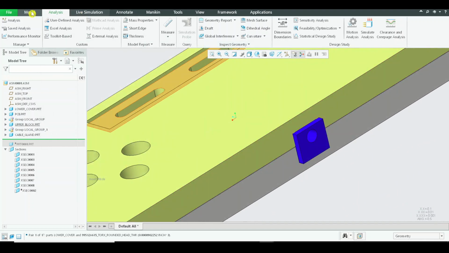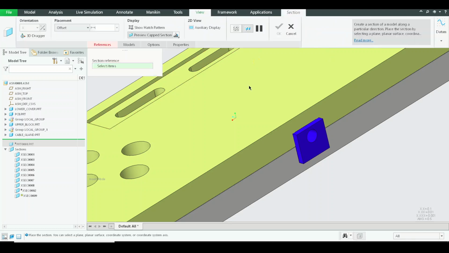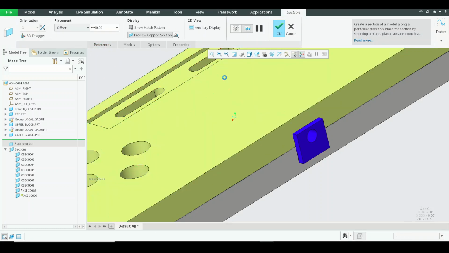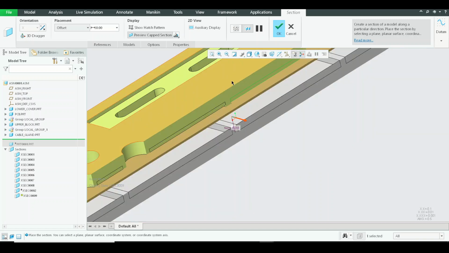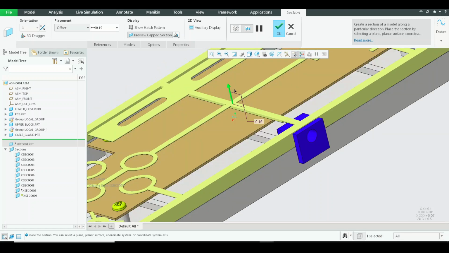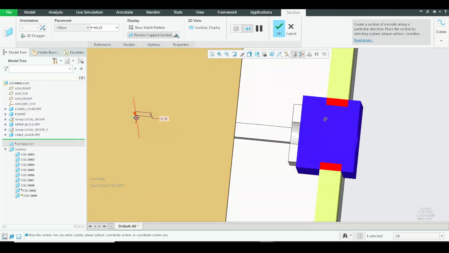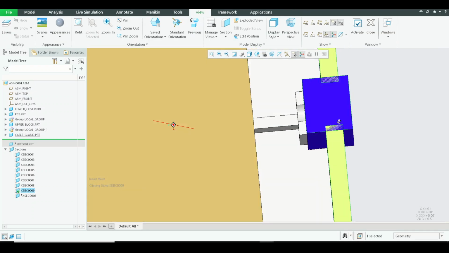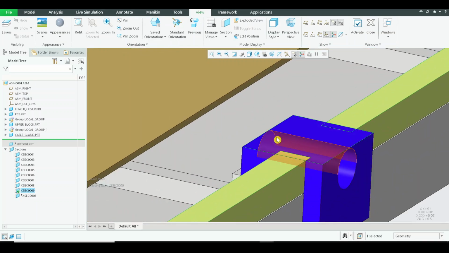Now we can just go to the view option, click on sections, activate the show interferences icon, select the upper one, and select the upper surface and push it downward, and now you can clearly see that this is the interference. All right, now what we can do is remove the material from the top.